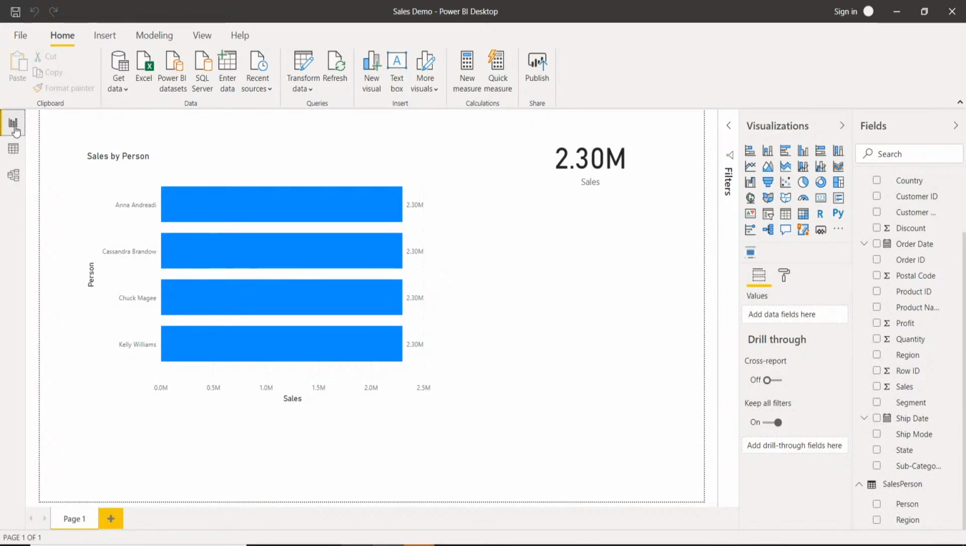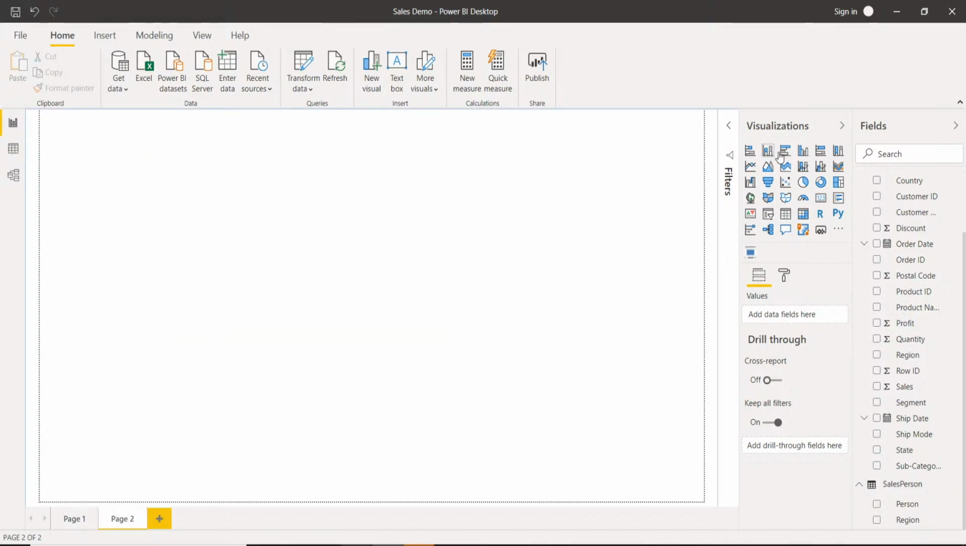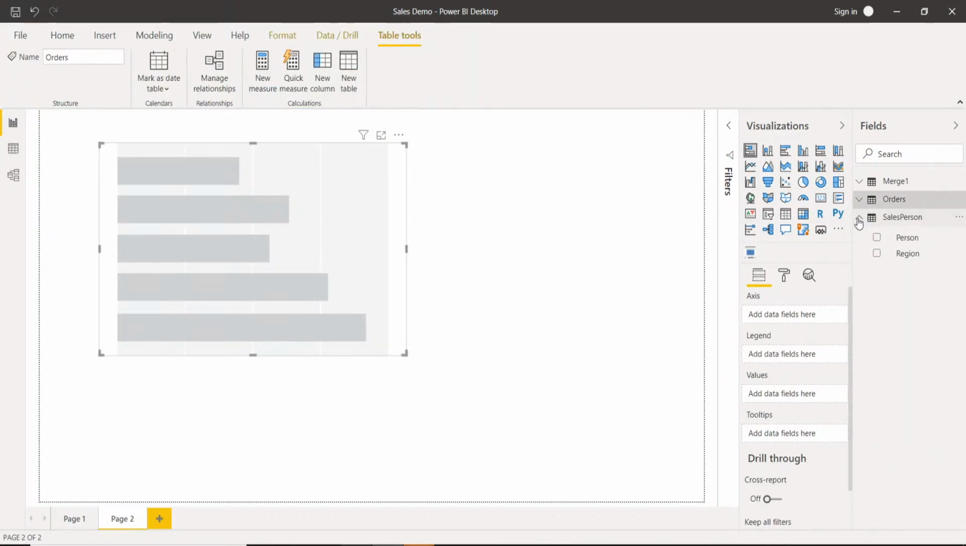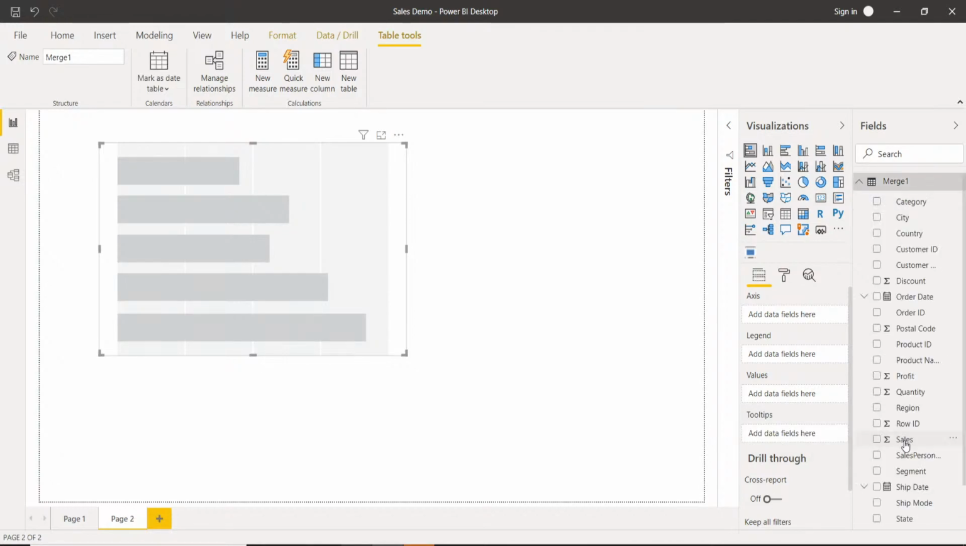All right, so I'm just going to open a new page, and we're going to add a horizontal bar chart again. This time, instead of using the orders table or the salesperson table, we're going to use our new merge table. And we're going to pull sales into the value field.